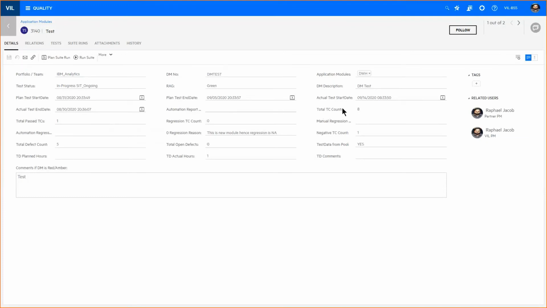Next is the total test case count. Again, this is auto-populated by the number of test cases you add in your tests tab. The count of that particular test cases will get added here. Now the rest of the fields here are all manual.